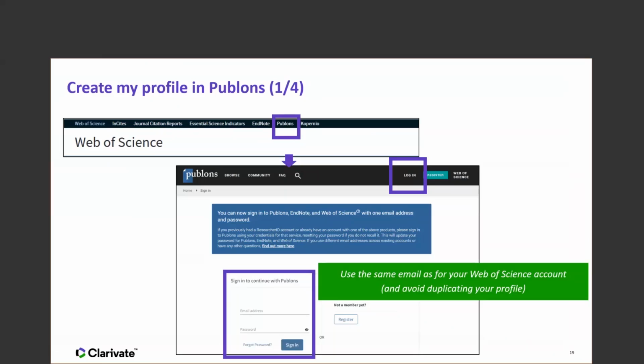So if you have, for example, this week created already an account in Web of Science, you don't need to create a new account for Publons. Simply, you're going to do the login with the same email and the same password. Okay, so that's going to be the same account that you're going to use.